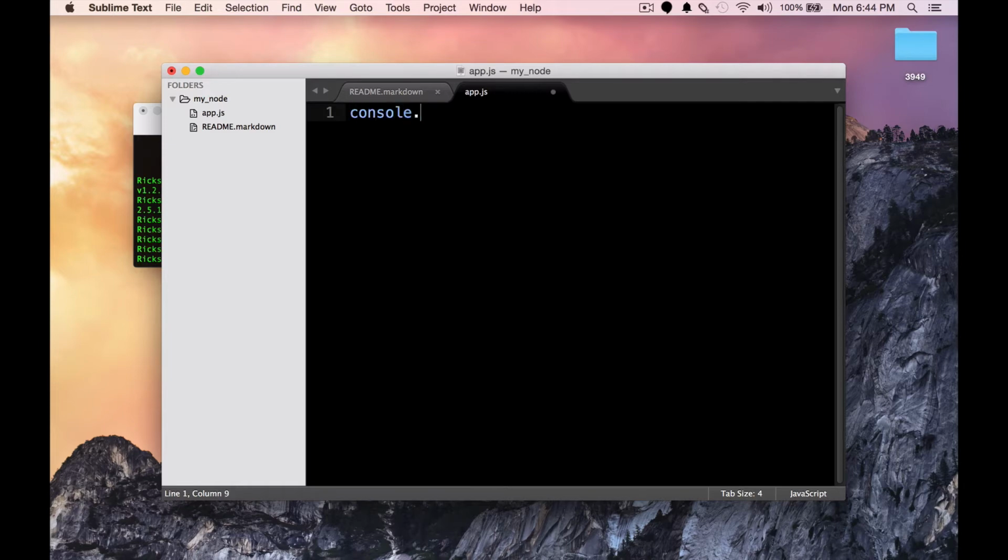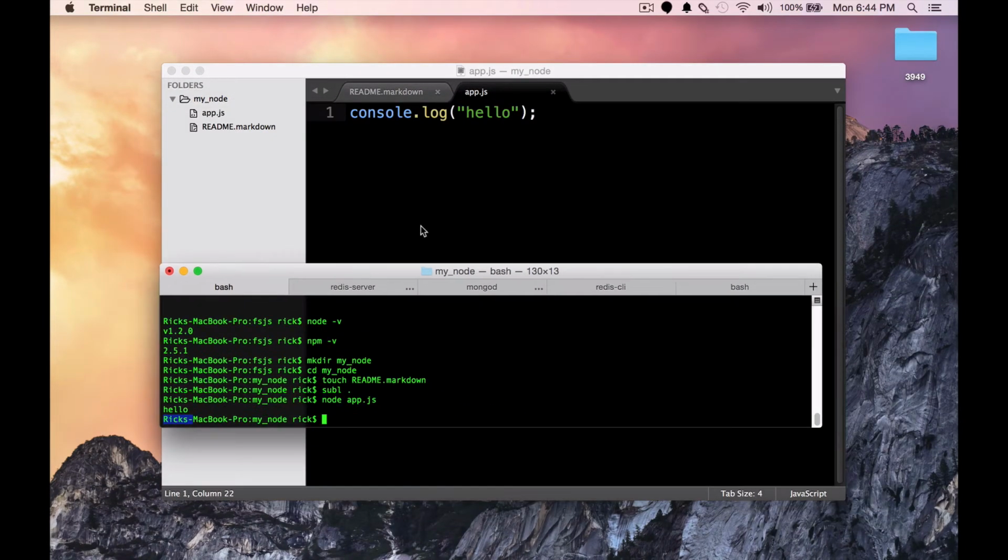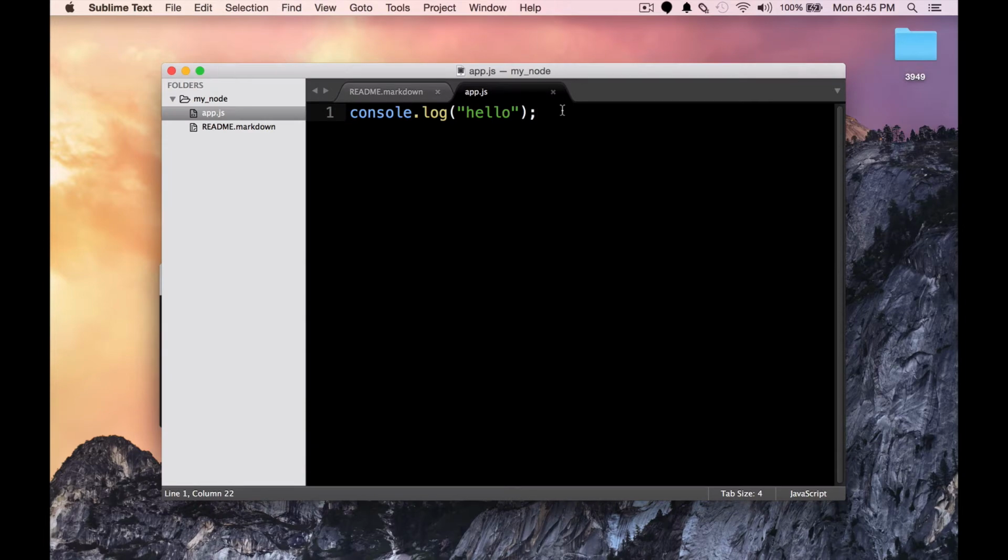If I just do console log hello, oops, and let's run it. Okay, so I'm going to go node app.js. See what it did? It printed out hello in the console for me. So there's the world's simplest Node thing, where you can just print something onto the screen.